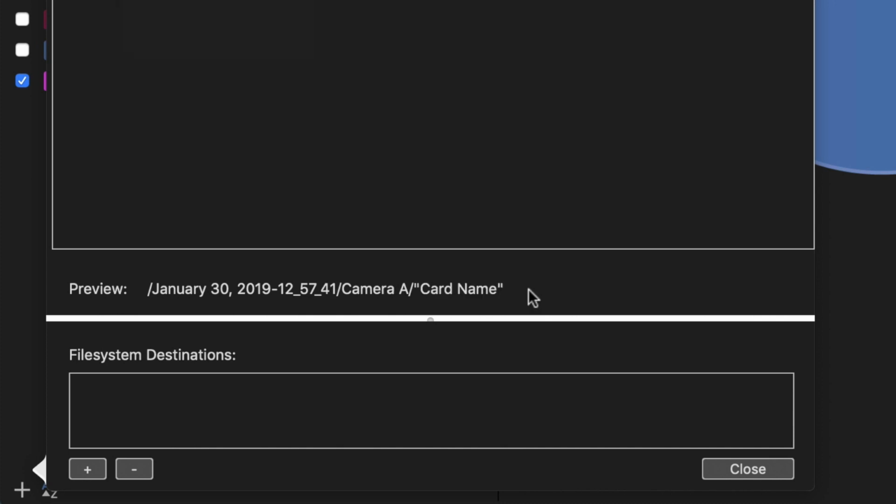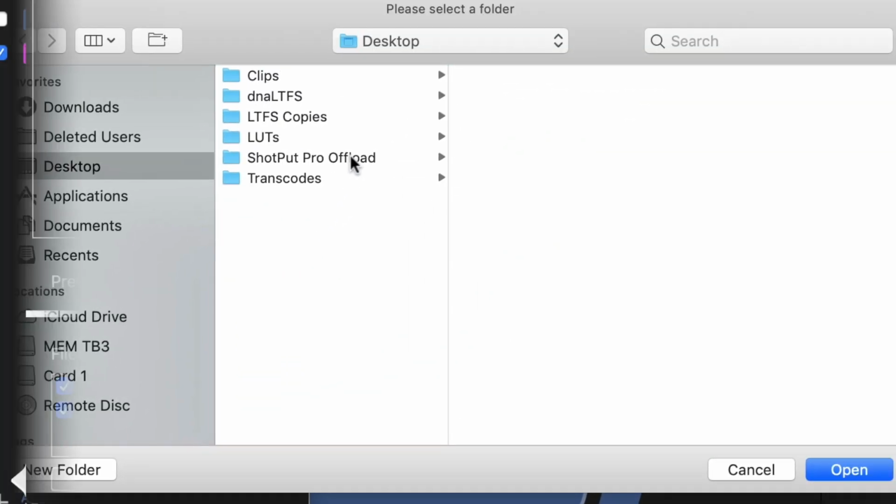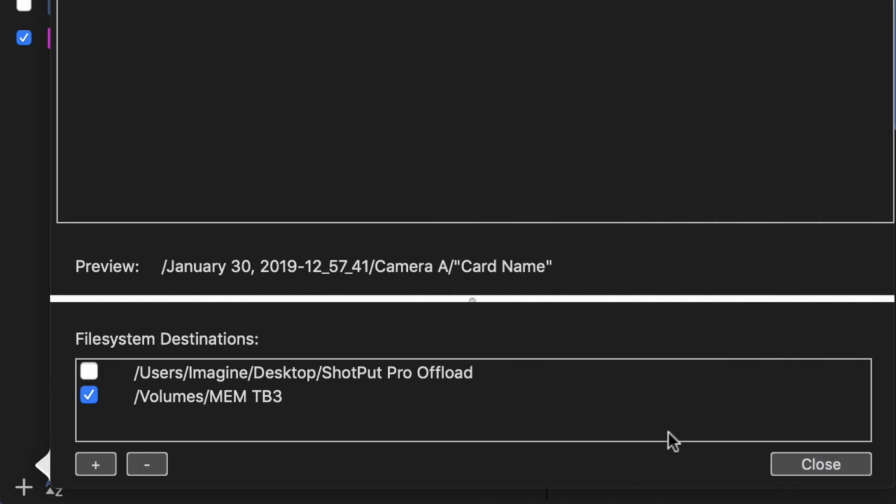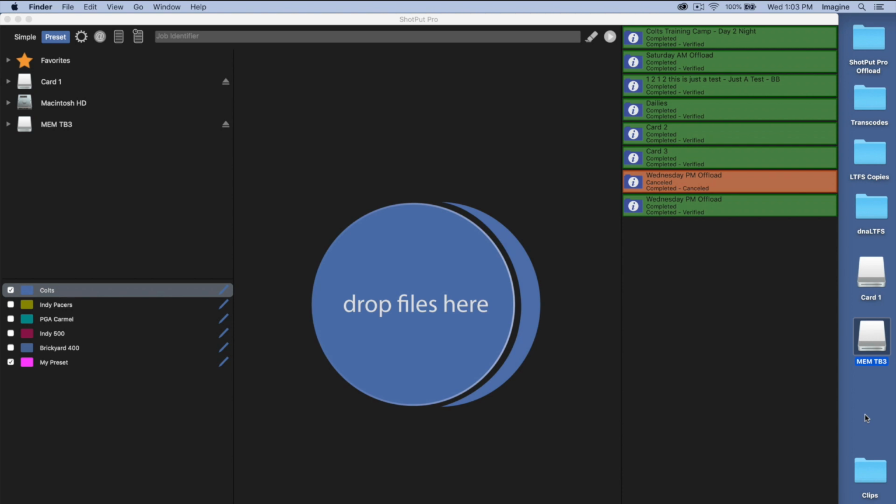At the bottom of the preset window is the offload destination section. To add a new location, click the plus button and navigate to the appropriate location. Users may add as many output destinations as they like and toggle them on and off. ShotPut Pro is multi-threaded and each additional location takes less time than the previous one because it only needs to read the source files once.